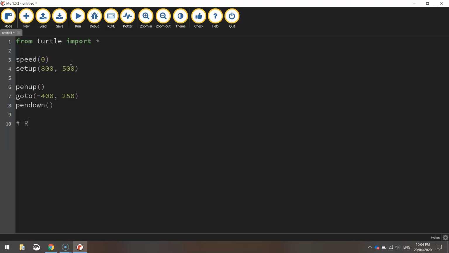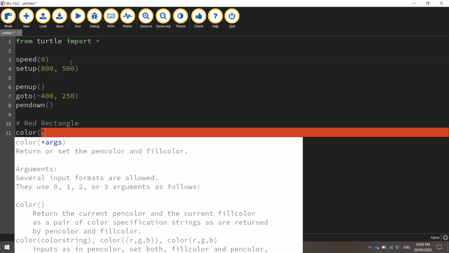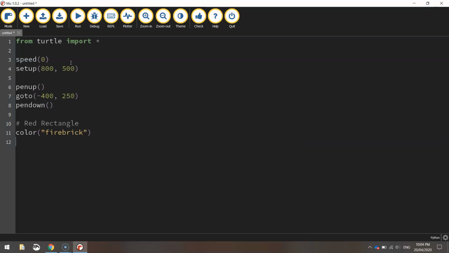So let's put in a comment that says red rectangle. Okay, so to start with, we select our color. Now I'm not going to use pure red. I'm going to choose one called firebrick, which is a slightly darker shade of red. We're then going to begin our fill. So we'll turn our fill on and we'll start drawing.